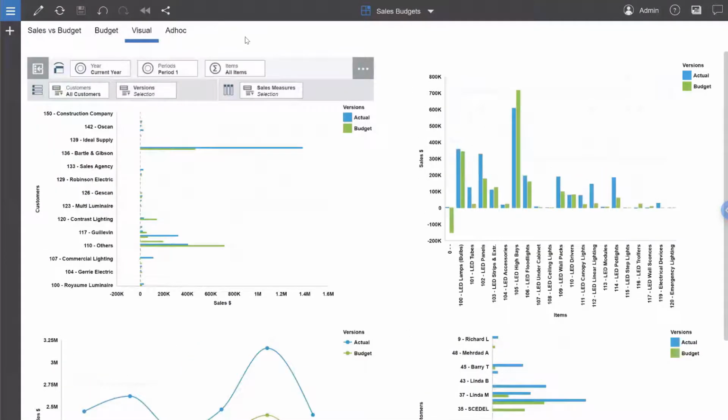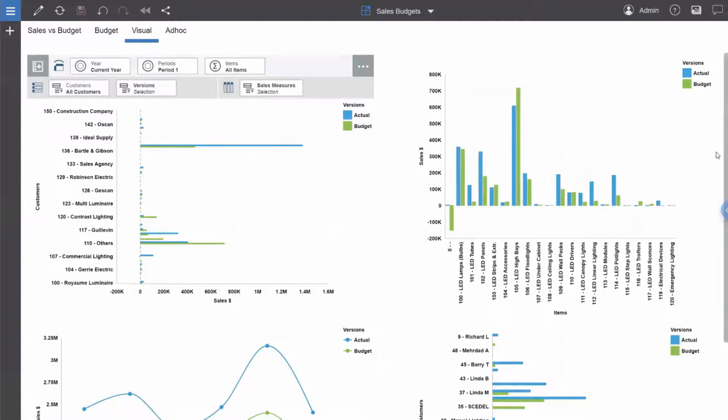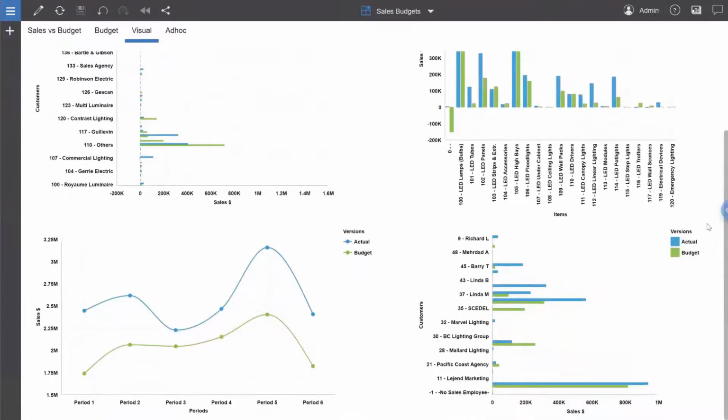And here I'm looking at a visual representation of current year actual versus budget for a specific period, period one in this case. Again, current year period one for all items and all customers. Looking by channel and by item group, as well as by salesperson on the lower right-hand corner. I'm also looking at a line chart of actual versus budget by period for the first six periods.